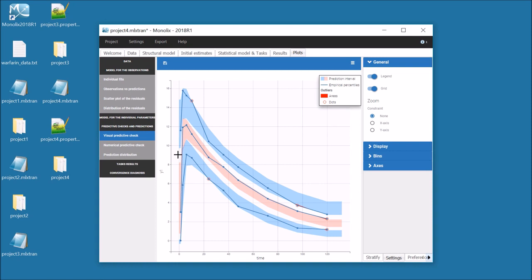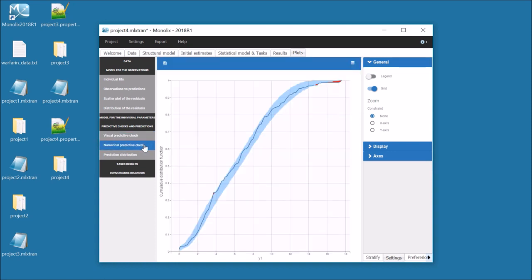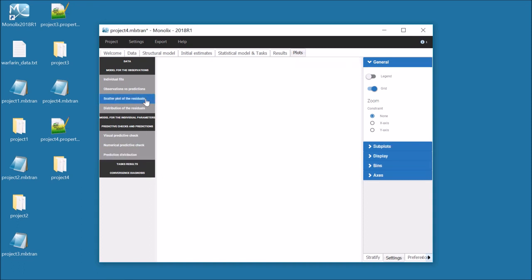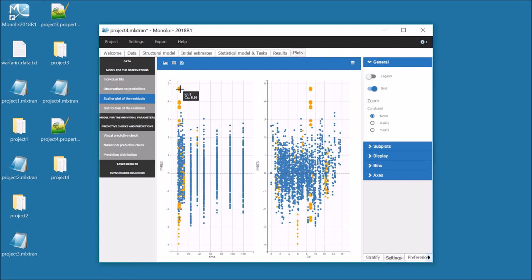details. There is a plot for a numerical predictive check, a plot for prediction distributions, and also plots to investigate the residuals, where I can easily identify which data points result in the highest residuals. There are even more plots than this. You can find a full description on our online documentation.